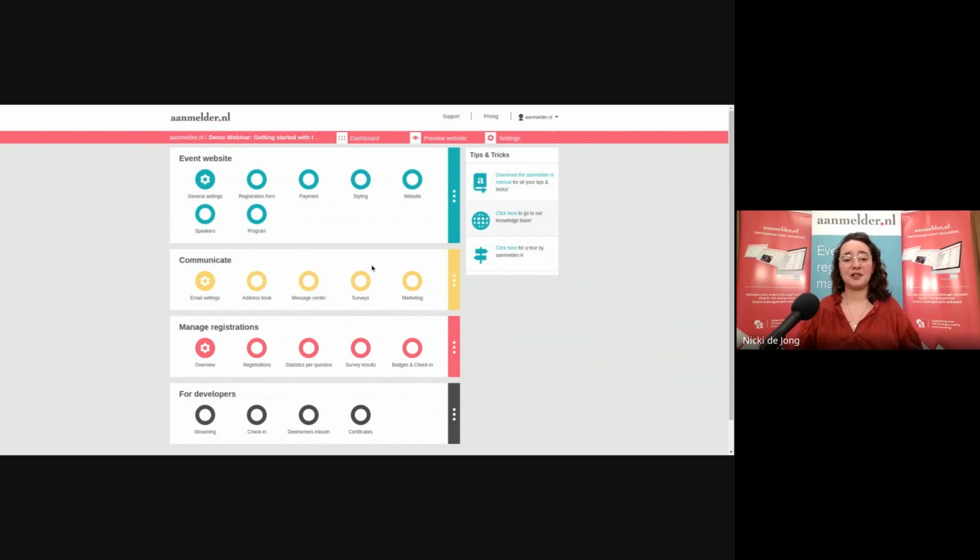As I already showed you on the dashboard, you have two new little icons right here, speakers and program. Everything can be set on the back end via your dashboard, and then it will be translated live into your widgets. So any changes you make in here, anything you set up, will immediately show on your website. Let's start with the speakers.